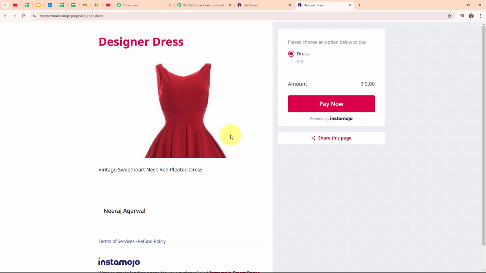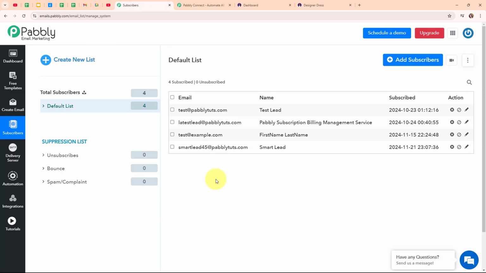So as I've already mentioned in my introduction, I am running an online store and I am using Instamojo as my payment gateway to receive new payments from my customers. Here on my screen you can see the checkout page of my store's product, which is named designer dress, and now I'm going to make a test purchase of this product in order to check whether the customer who has made the payment is added as a subscriber in my Pabbly email marketing tool or not.